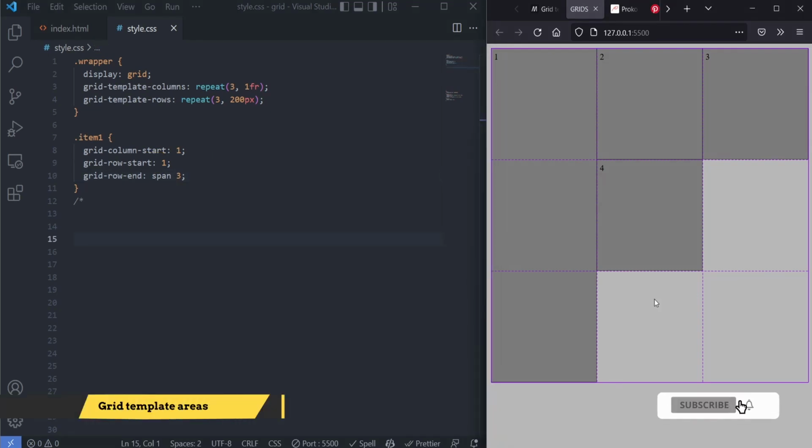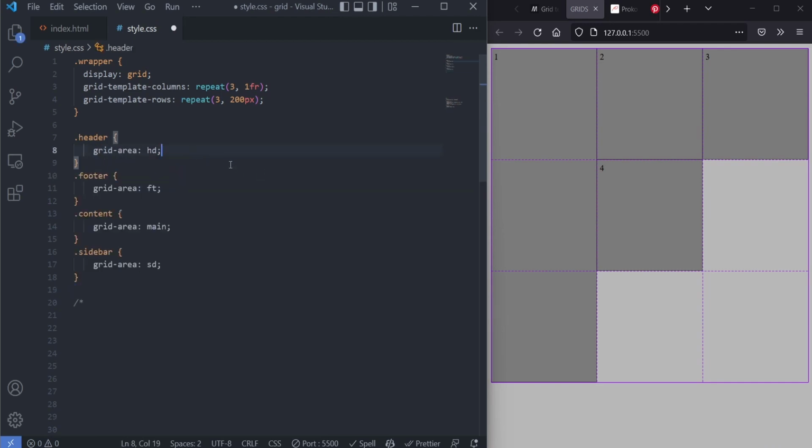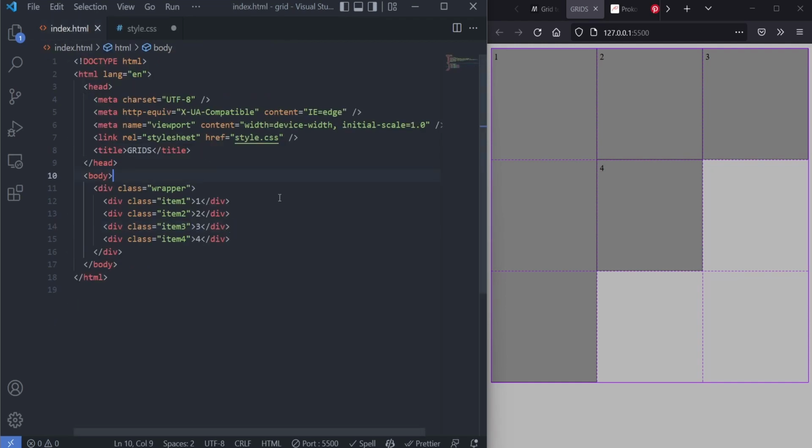Now let's check out grid template area. Till now we have used the grid line number to define where our grid item sits on our grid. There is another approach using grid template area, where we can define where our grid items sit. We can do that by giving names to our grid areas like this. So I have defined a general structure of the page. Let me change it here also.